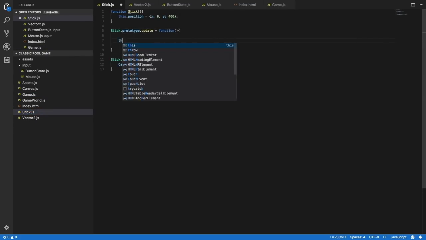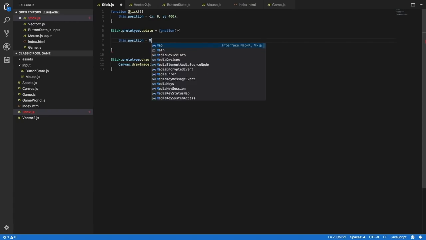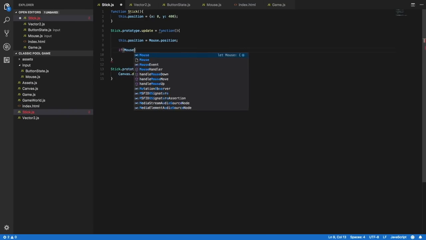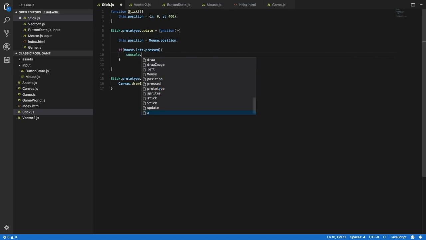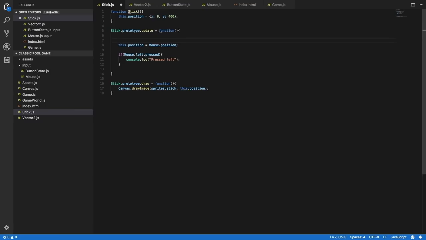The last thing I want to do, just to test that everything that we've done so far is working, I want to set the position of the stick to be equal the mouse position. And I want to do something if mouse dot left is pressed. So if that happens, I want to log a message. So console.log, and I will just write pressed left. Okay. And I will mention that it is just for testing, as we always do.